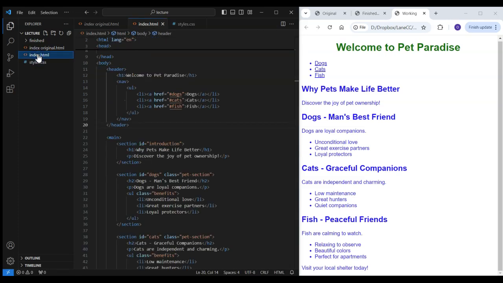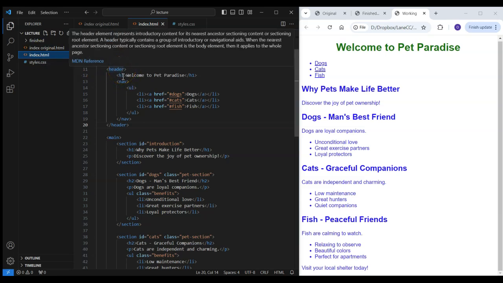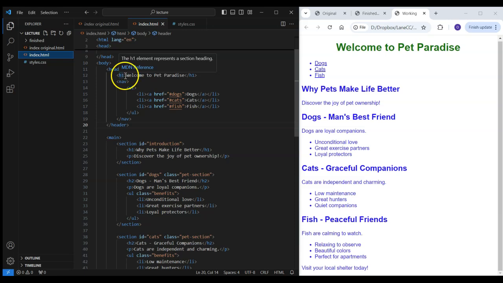So in this case, if I come back to our headings here, underneath header, H1 is a direct child. Nav is a direct child. But UL and LI are not direct children underneath this. So we may have a situation where we only want to apply a style to a child, but not to the children of the child.